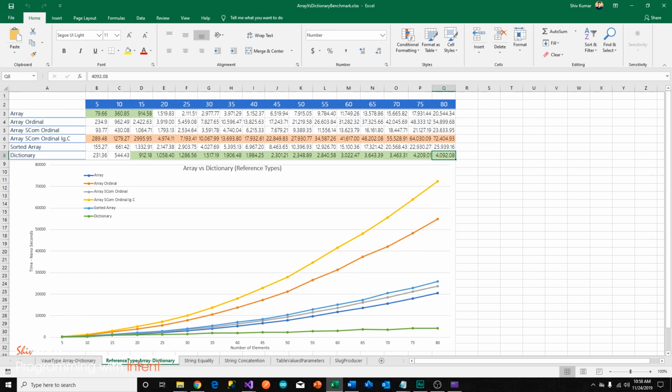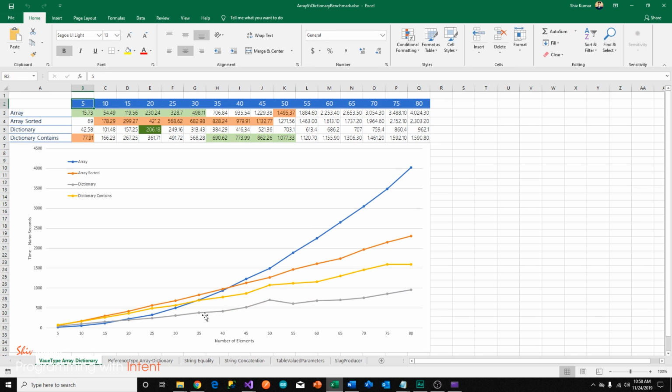Okay, the next one is the reference types array. You can see here that the dictionary is a constant time. It's truly constant in this case, whereas over here, it wasn't quite constant. It was increasing, even though marginally. It didn't appear to be constant. The gray is the dictionary and the contains. They both get that little glitch here at this point.